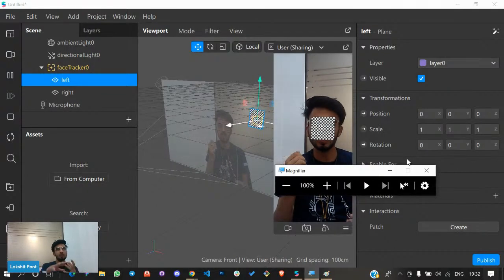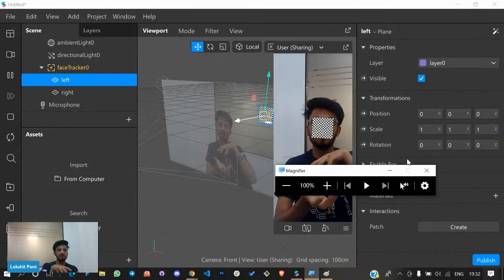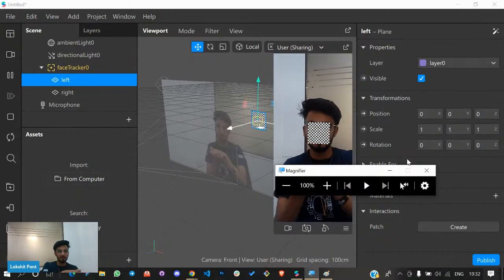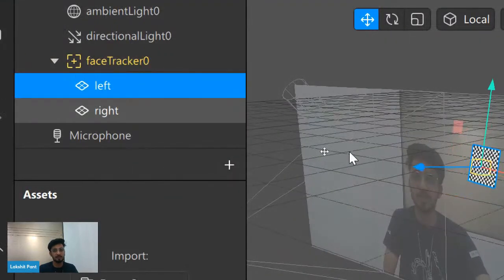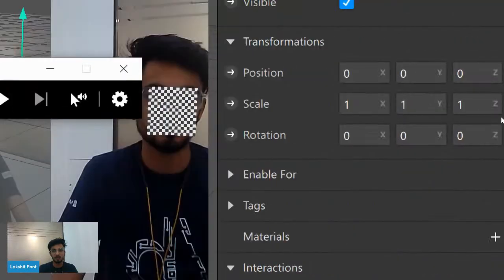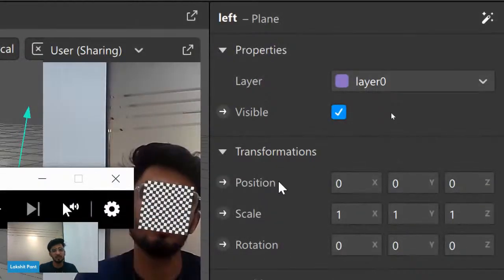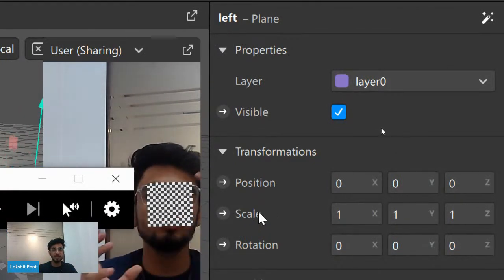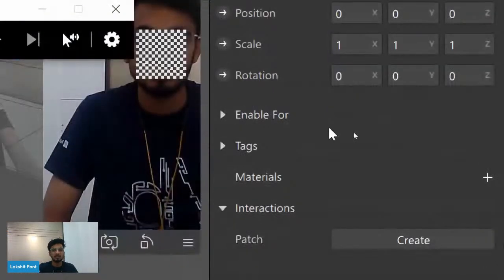Okay, now what I'm going to put is the vessel or the pressure cooker over the plane. How I'm going to do that? You can see I'm clicking on the left plane. I'll go to the right hand side, the properties panel. Here you have multiple properties, like you can change the position of the plane. Scale means you can change the size of the plane in three dimensions. You can change the rotation of the plane. So these are the basic things.